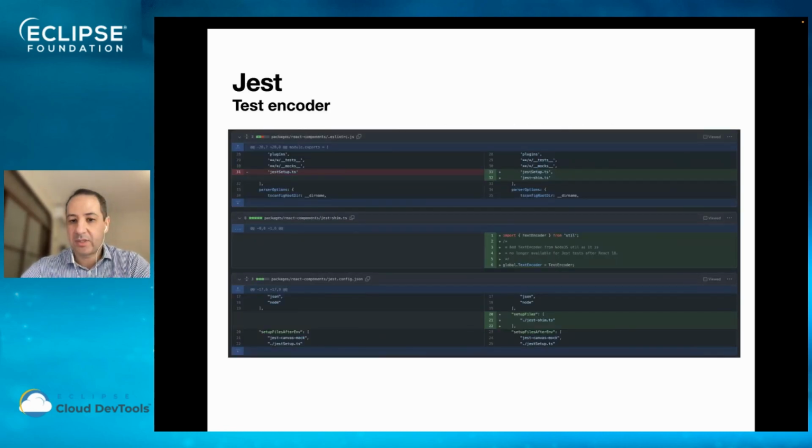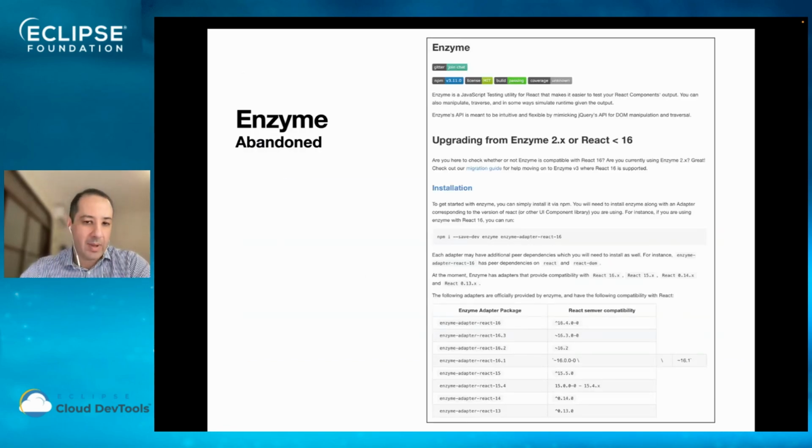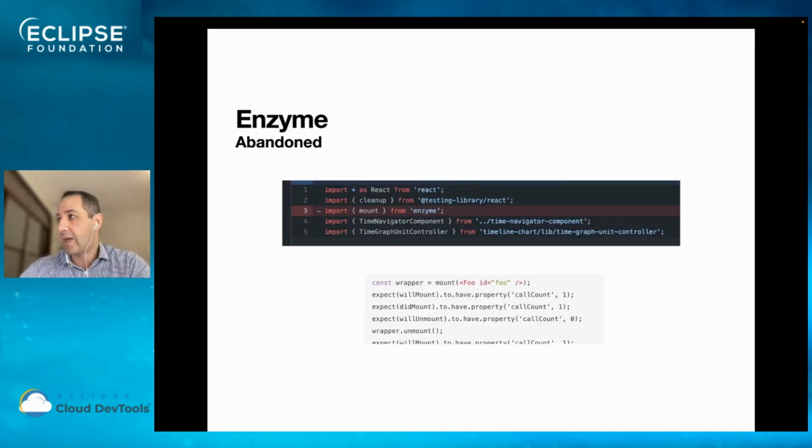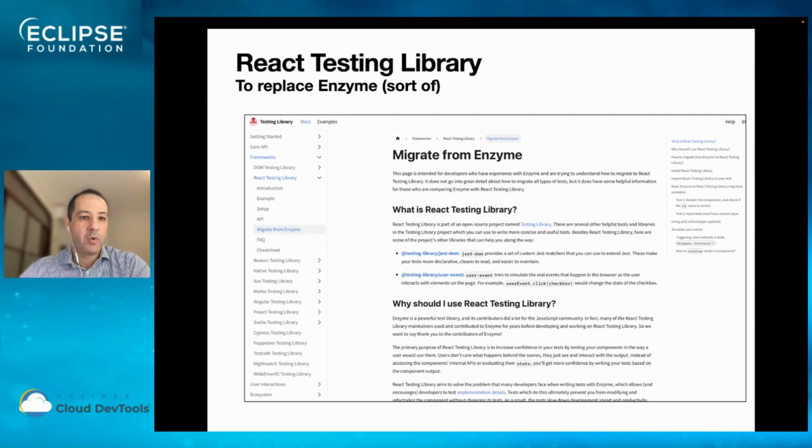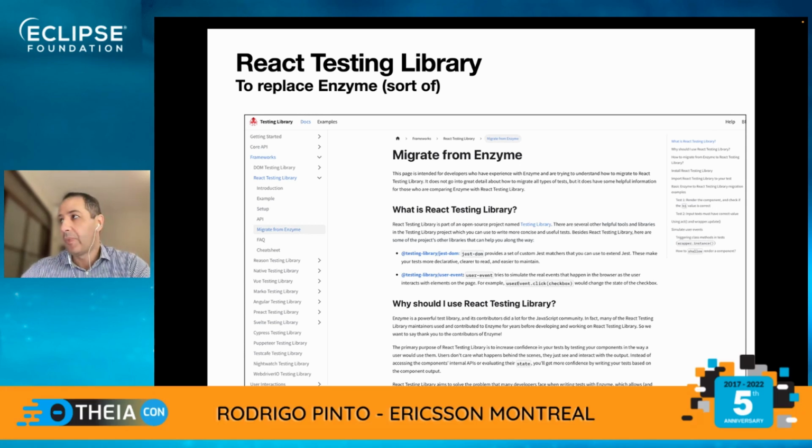With Jest, there's a simple fix you can change like this, but Enzyme is abandoned. They don't have a Node.js React 18 version. If you use Mount, for example, that's no longer available. People are using React testing library. That's one option to go.